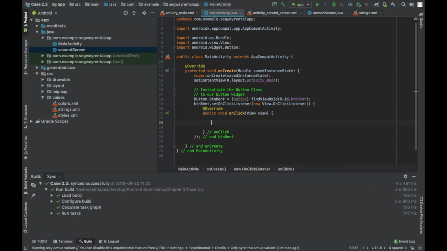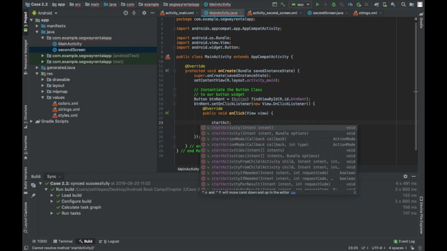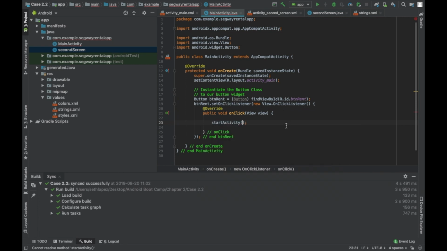So start activity. Ooh, I picked the wrong one. Activity. Actually, I did. I picked the right one. Okay, startActivity, and then we're going to do new Intent, I think.